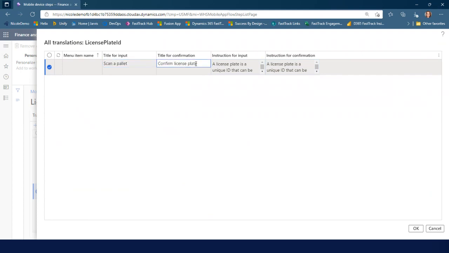And I could change the same thing if I'm being asked in any workflow to confirm a license plate, I can say confirm pallet ID. I could also, at this point, change the instruction. So this is the longer description that pops up at the bottom. So instead of it saying, a license plate as a unique ID, it's trying to give the user more information about what they are being asked to scan.